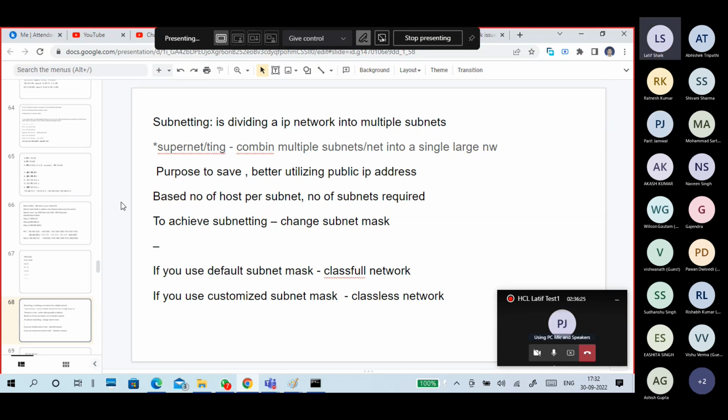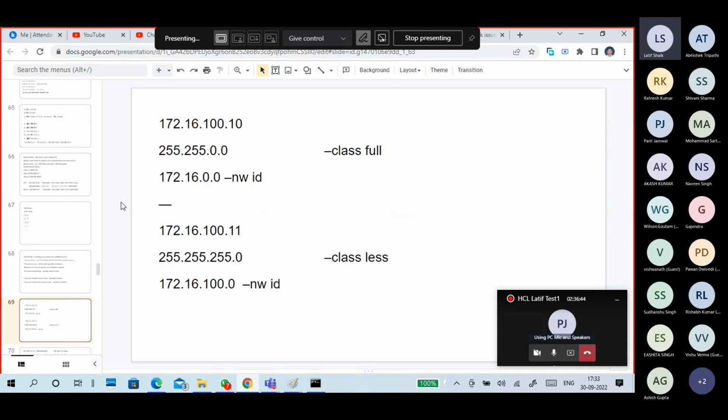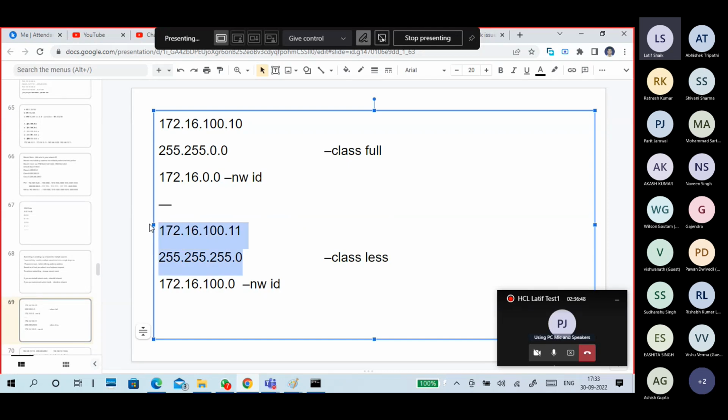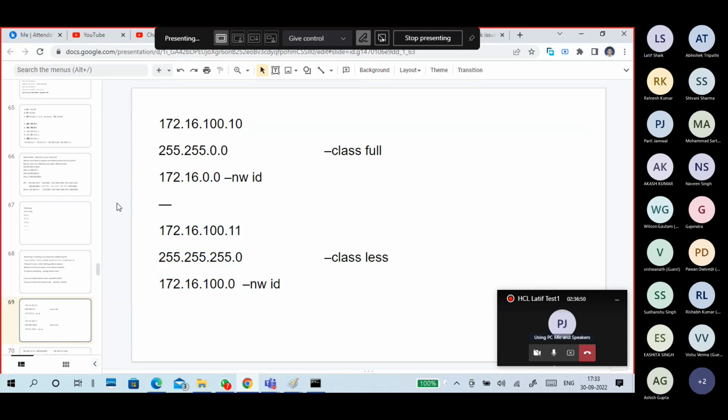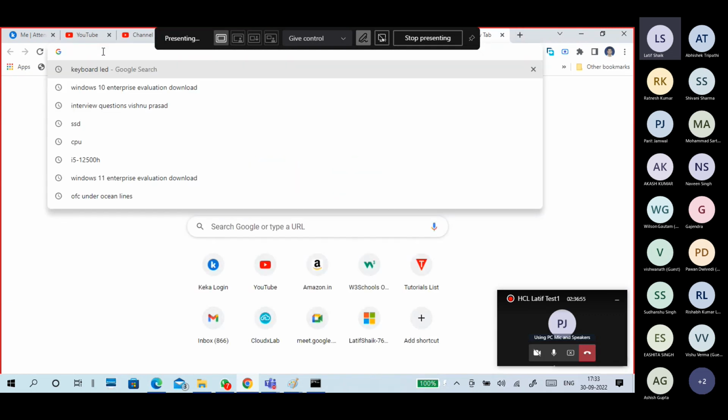Subnetting requires more practice, like mathematics. There is always a competition. If there is a question, they'll give you an IP address and subnet mask, and they'll ask what is the network ID. There are websites for such questions.